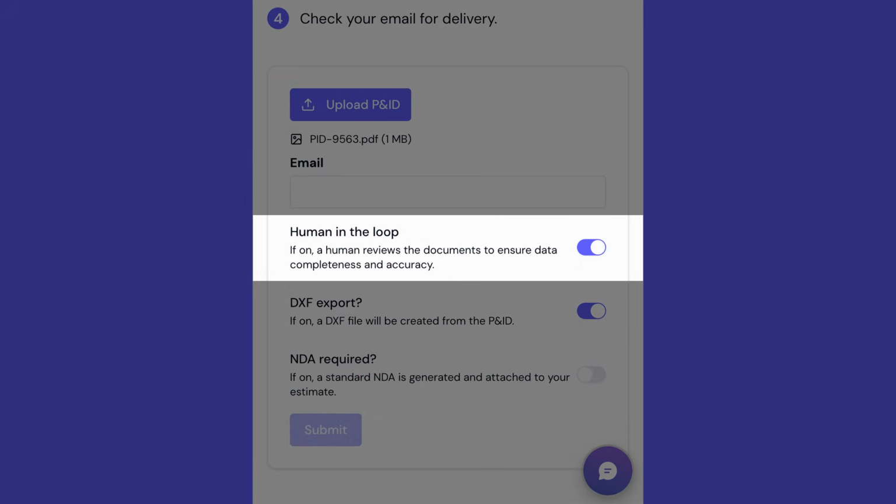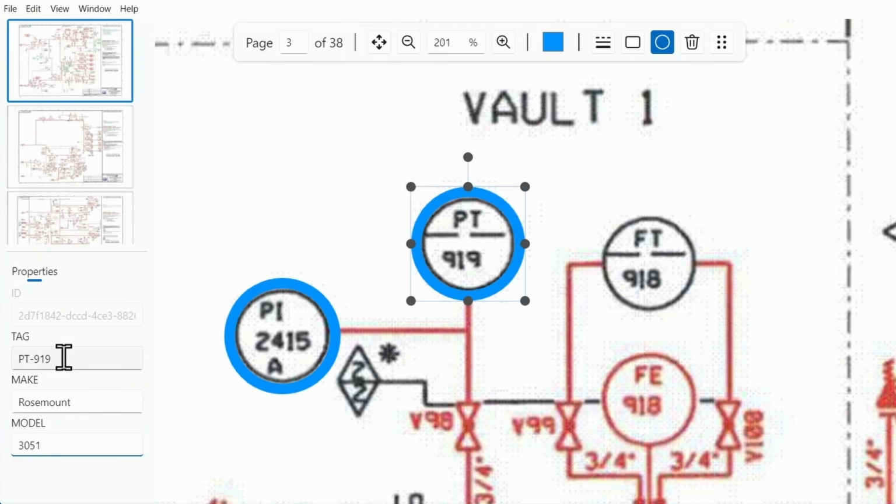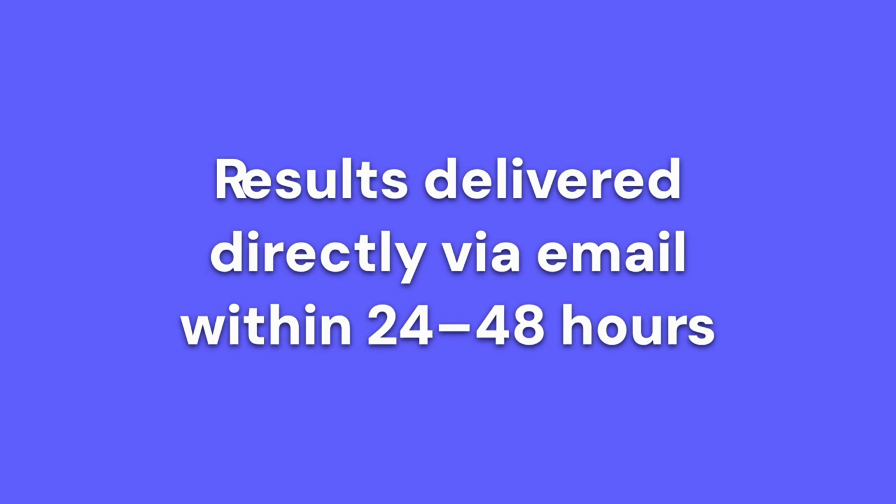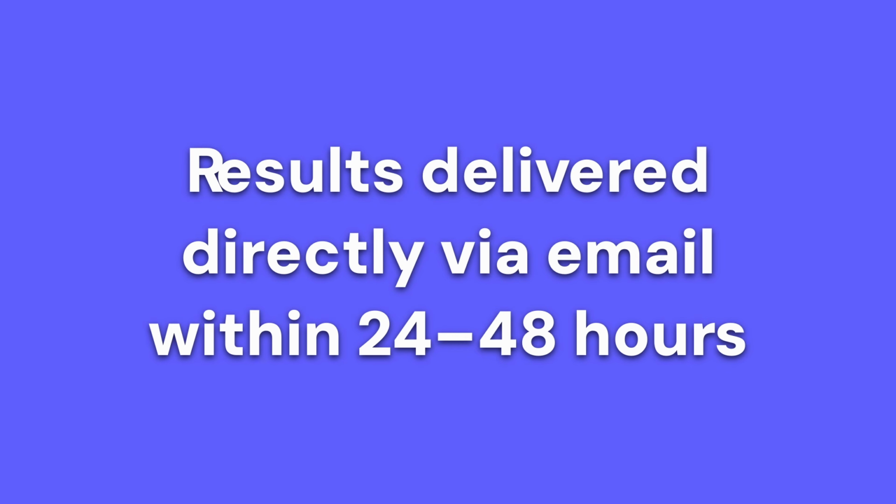If Human in the Loop is enabled, an agent reviews the deliverables and makes the necessary corrections. The results are delivered directly via email within 24 to 48 hours.